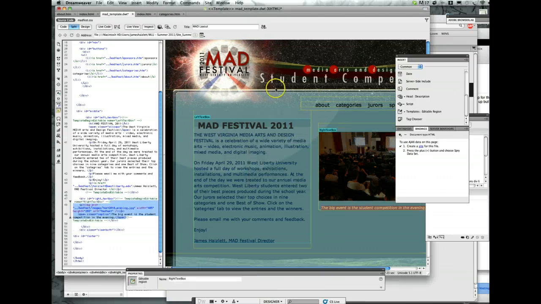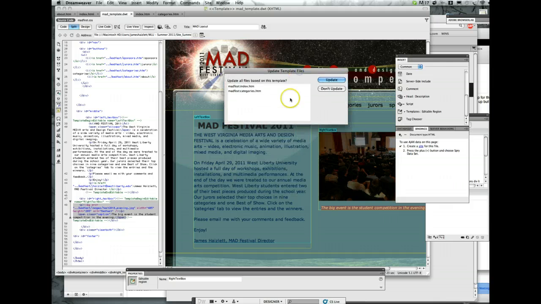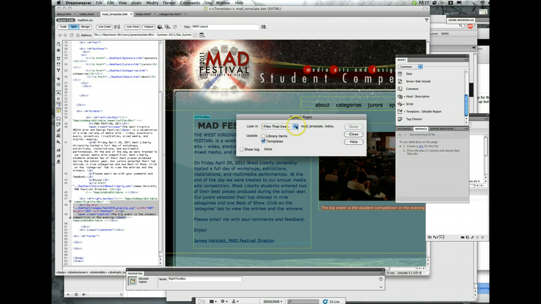Alright. Now that I've got editable regions, I want to save my template. Every time I make a change to my template, I want to save it. So I'm going to go File, Save. It says, do you want to update files based on this template? This is where that update button was important. What this means is now it's going to affect every file that's based on the template. I'll click on update and it says it's done. It did it. So go ahead and close it.